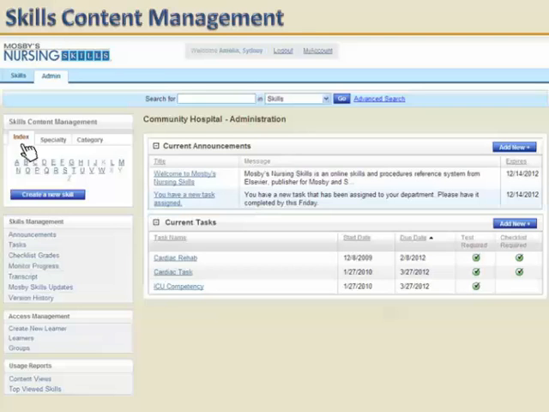Some letters are grayed out and you are not able to select them. This means that there are no skills with titles that start with these letters. The Specialty and Category tabs allow you to browse for skills to edit by the specialties or categories that the skills are listed under. You also have the ability to search for specific skills that you need to edit by using the search bar towards the top center of the page. Simply enter the term that you would like to find in the search box, hit go, and a list of results based on your search term will be displayed.